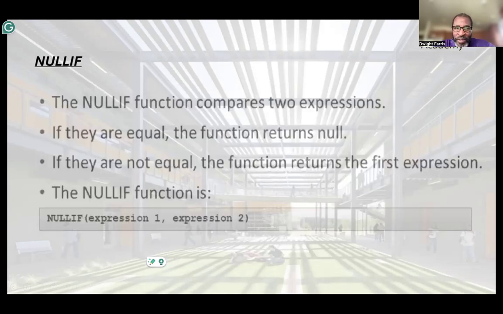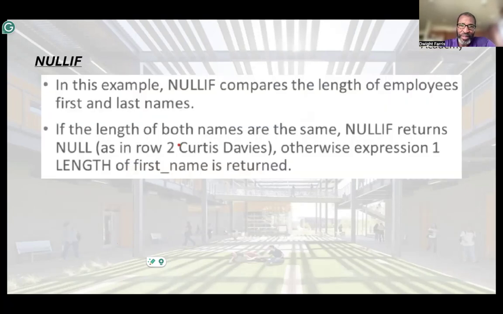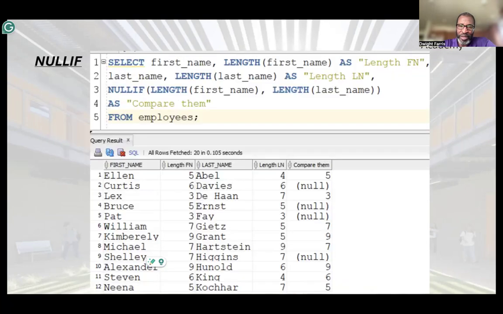Okay, our next null function is nullif, and it basically compares two expressions. If they're equal, the function returns null. If they are not equal, the function returns the first expression. So the syntax is expression 1, expression 2 within parentheses, the parameters for the nullif function. So please take a look at this example. Basically in this query, we're comparing the first name and the last name of the employees.